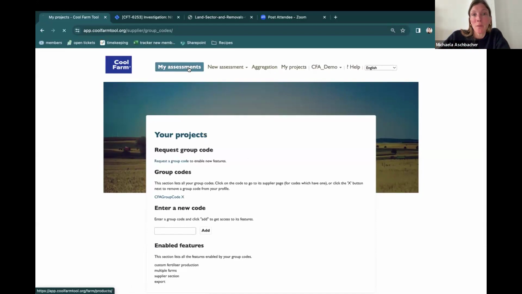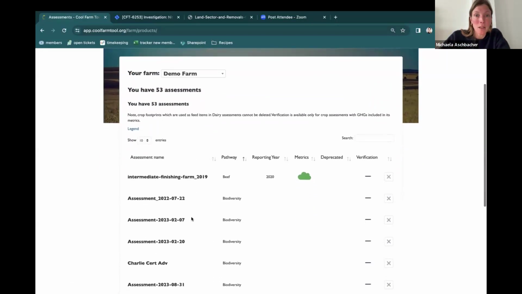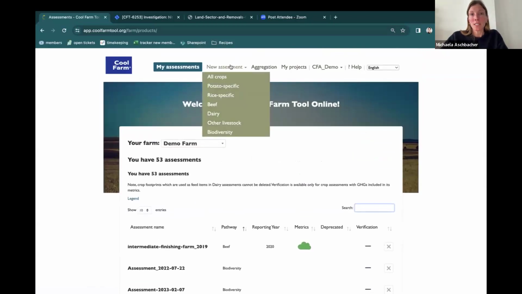And then we have the My Assessments tab. So any assessment that you have made before. If you want to start an assessment, you can choose, and I'm going to show you a little bit the crop footprint and a livestock footprint.